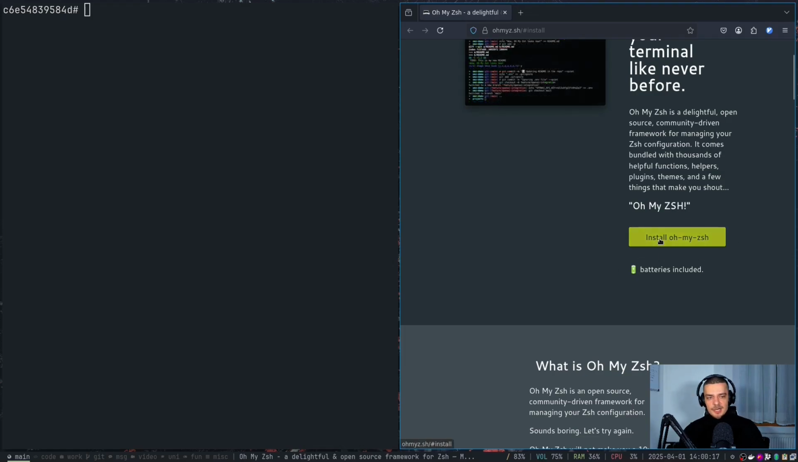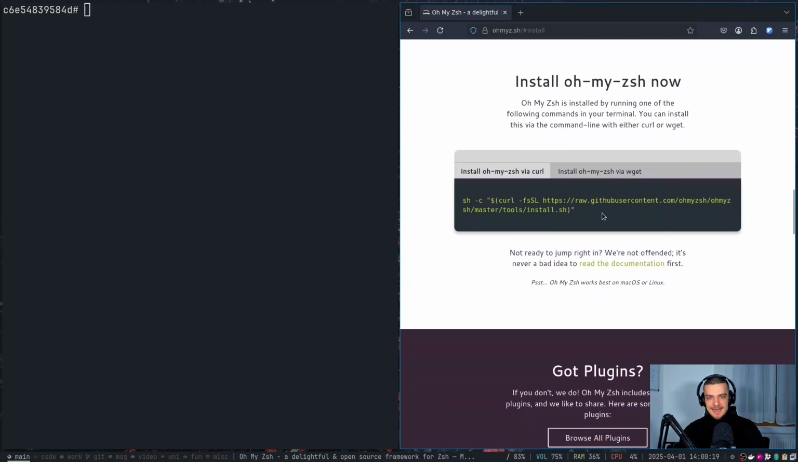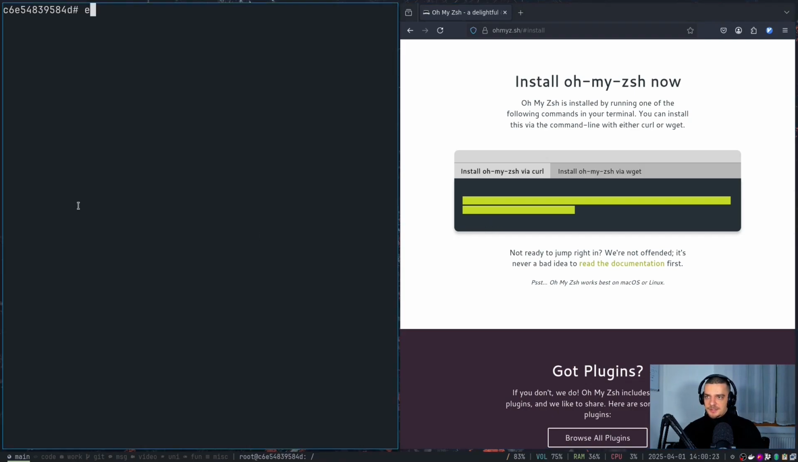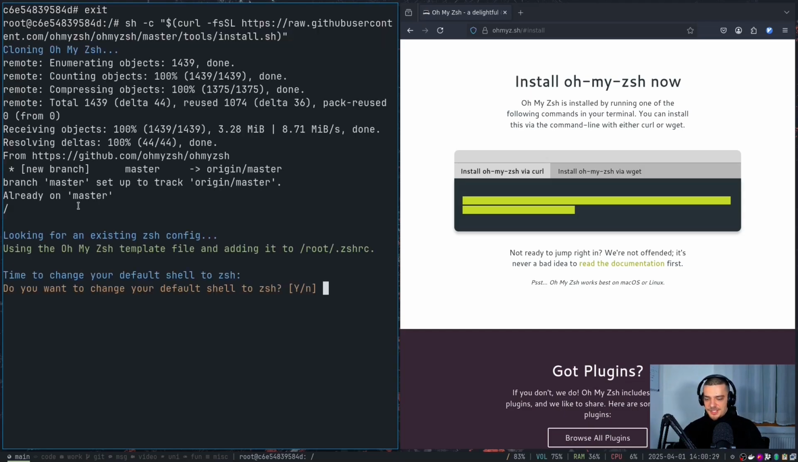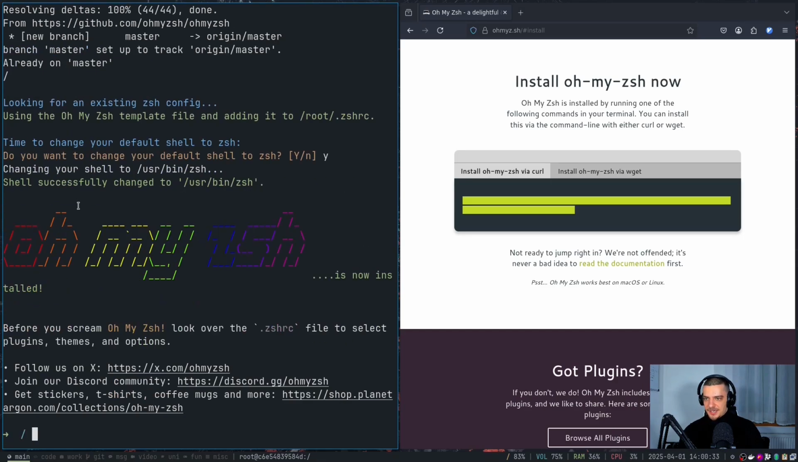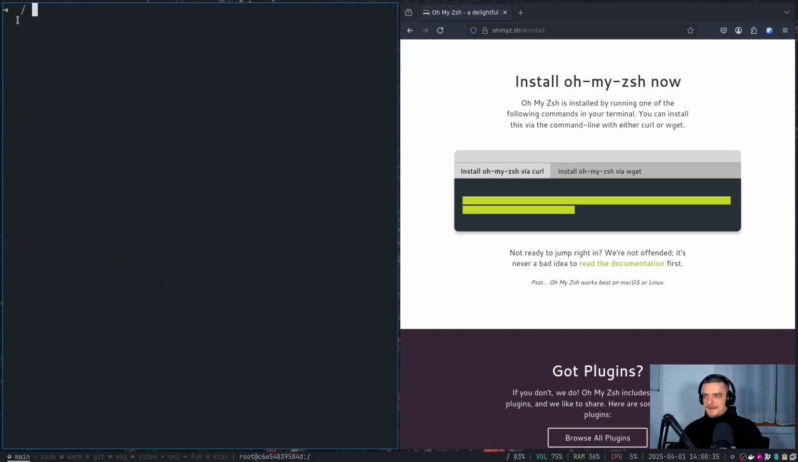But then you just click on install My Zshell, and all you have to do is run this command here. So you copy it. Let's go into bash here. You copy it, you paste it. This is going to install My Zshell. I say yes, I want to replace the basic shell. And now you can see this looks different.